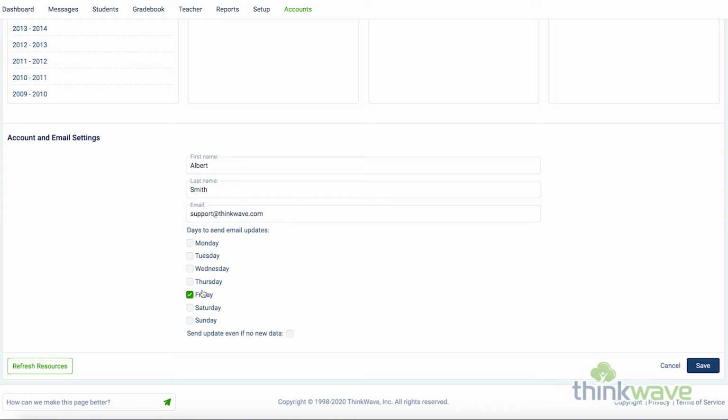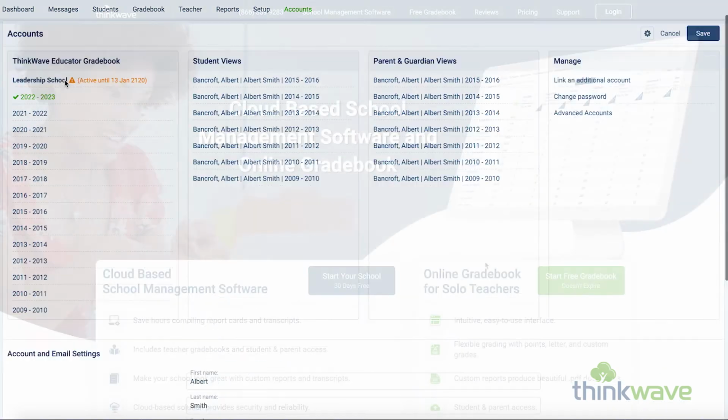Here you can select if you want email updates if you have parent access. You can select every day or no days at all. And here you can select to send updates even if there's no data available. Click Save if you change any of the data.